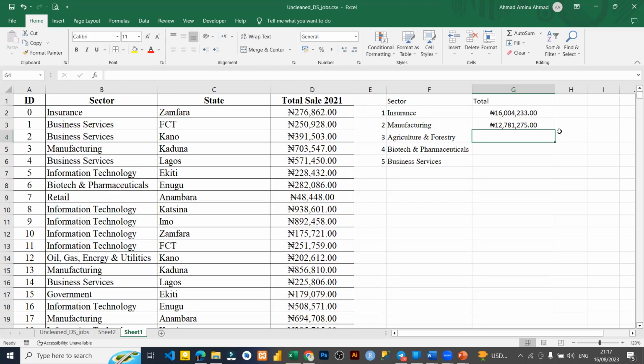I will just drag it down. It will just do the magic for us. You see, if you click on it, it selects this agricultural. If you click on the next, it selects this biotech. If you click on this, it selects this, and it gives you the same answer for these 5 sectors. We got the total of the money they made within a particular year.